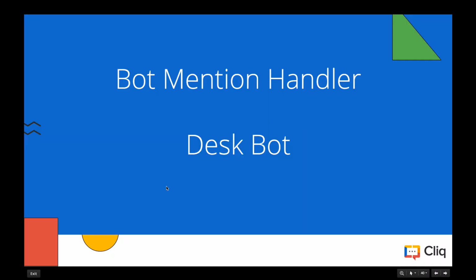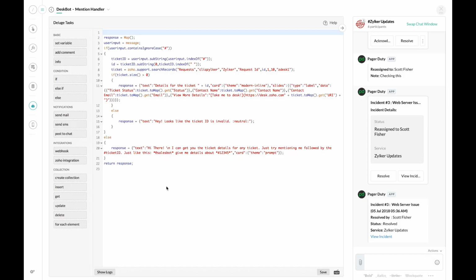And now for the bot's mention handler. Let us take this example of the desk bot. So the desk bot here helps the customer support team with any ticket details and customer details that have been raised in Zoho Desk. It can get ticket information, update ticket details, and so on. The bot, when mentioned in any chat along with the ticket ID, pulls up details of that particular ticket and shares it directly in the chat. So let's see how it works.